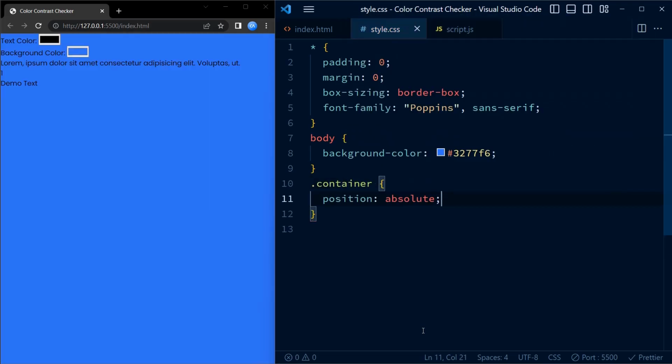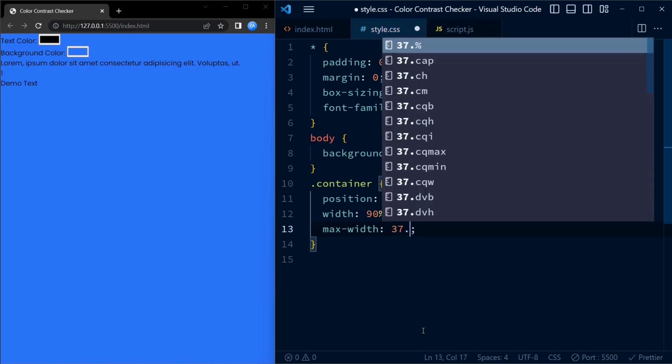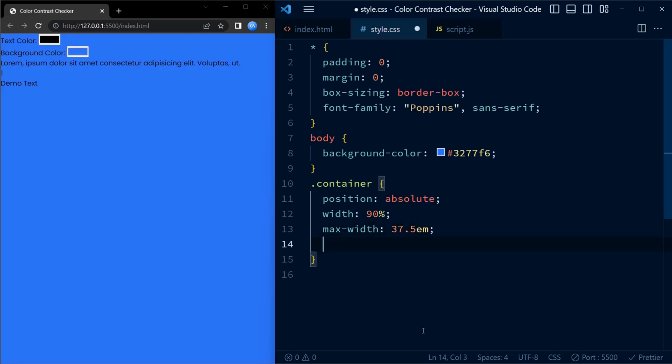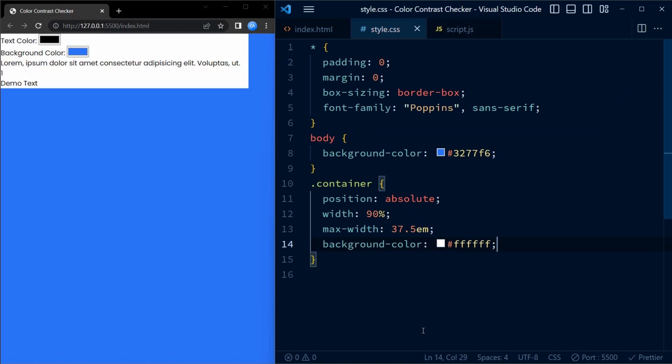The CSS part styles the HTML elements, including the font, the colors, the sizes, and the layout. Here, I'm using the EM unit throughout, which makes it easier to make the app responsive.